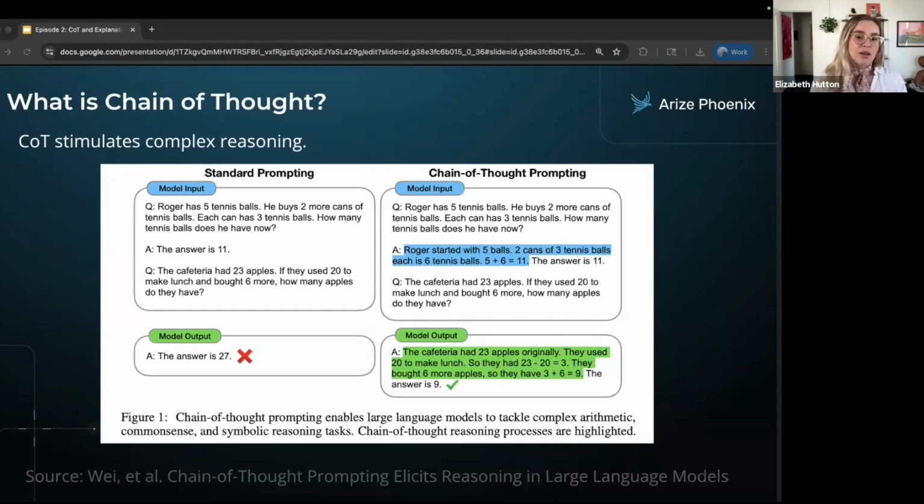Importantly, though, it did not achieve the same great results as the few shot chain of thought prompting strategy, which takes a little bit more time to craft those examples and add the reasoning steps. But yeah, so that's a little bit about the history of chain of thought in general.